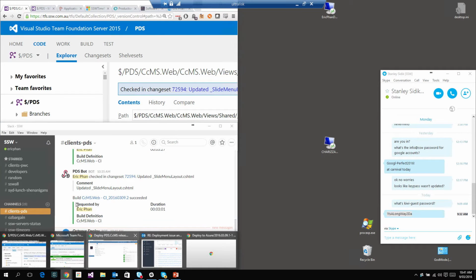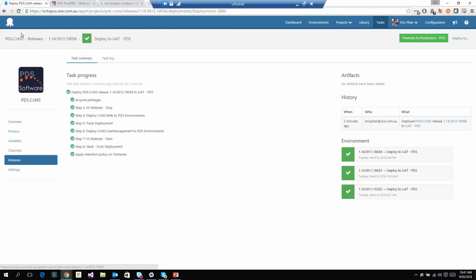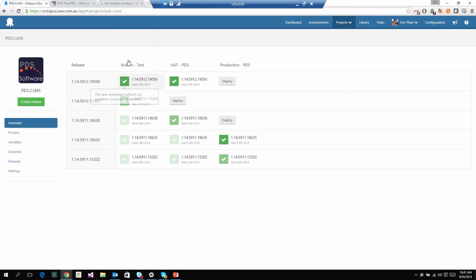Let me bring that up. Okay, so we're now up to UAT, and then once he gets his testers to test on the UAT environment, he can then push a button to push it into prod. So that's pretty awesome.